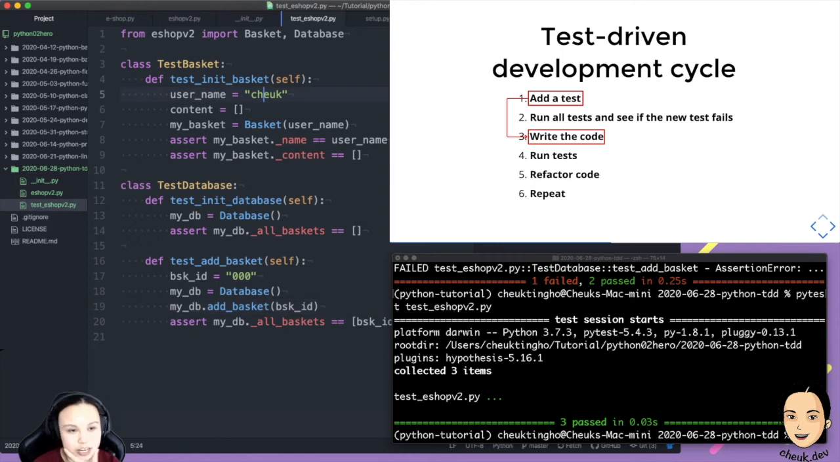So now I want to change when I initialize my basket. I need to assign an ID to it. So what I gotta do is create an ID and add myself into the database. So when I initialize a basket, I want to have a name, a content, and also I need to.